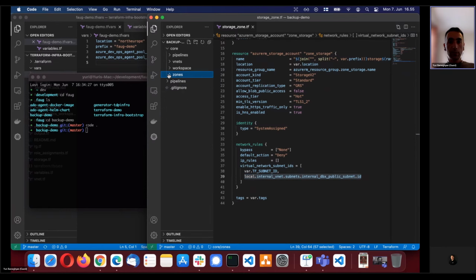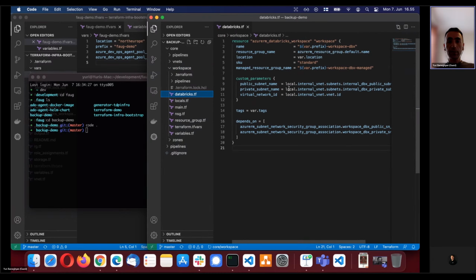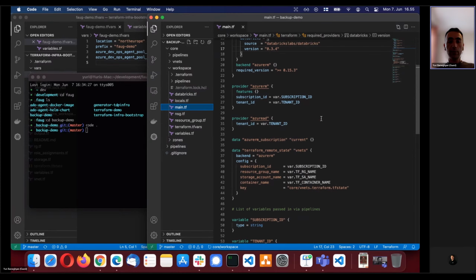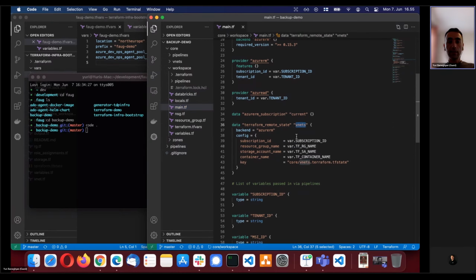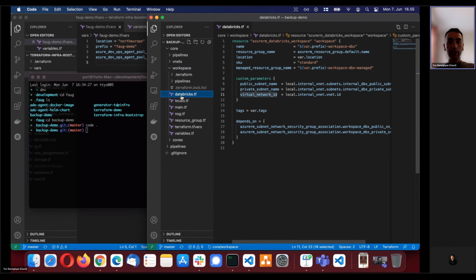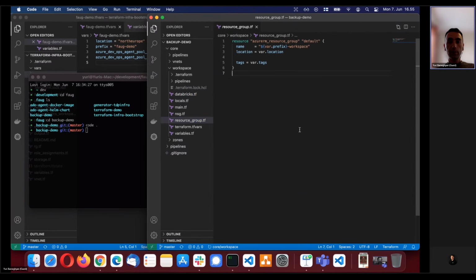And similarly, we can have a workspace where we are actually creating a Databricks. The Databricks resource needs a public subnet, a private subnet, and the virtual network itself. Those are the ones that have been created in the VNet project. So we need to reference the state of that project. Again, here VNets and core VNets. This is the remote state reference. And then we can create the Databricks itself and the resource group for it and so on.